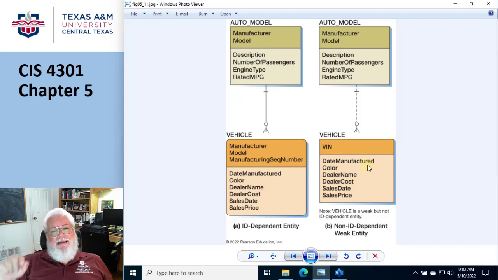But here's a non-ID dependent, but still a weak entity. There's no foreign key that's obvious, and you're probably going to have to add one to be able to pull this off. Okay, one more time. ID dependent, the foreign keys are already there. You just need to designate them. Non-ID, the foreign keys are not there, and you're probably going to have to add them. So there's nothing in here that makes this make sense. I'm going to have to add something to vehicle to be able to make it come back to the auto model.